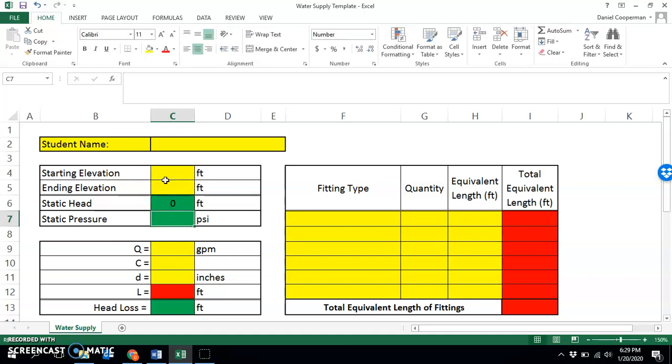Once I have my static head, I'm going to want to know what my static pressure is. And if you remember from the PowerPoint, 1 psi is equal to 2.31 feet. So if I want to go from feet to psi, I'm going to say that this cell is equal to static head divided by 2.31.